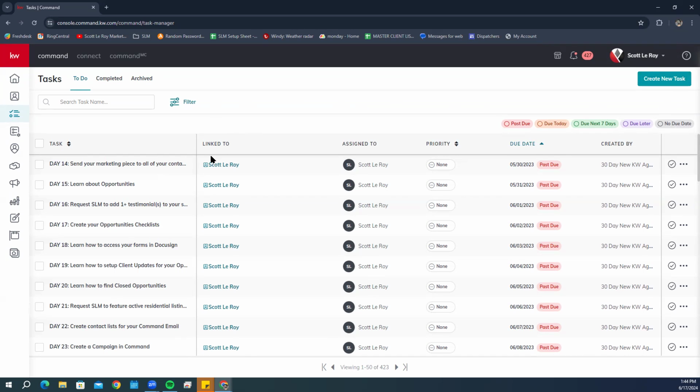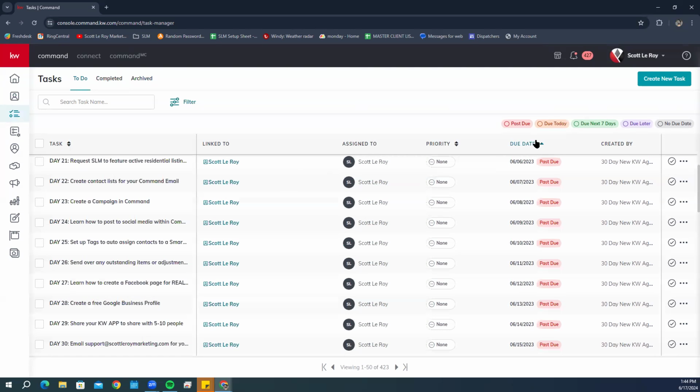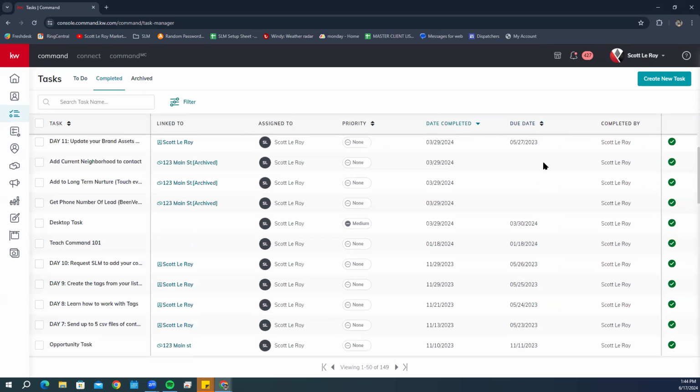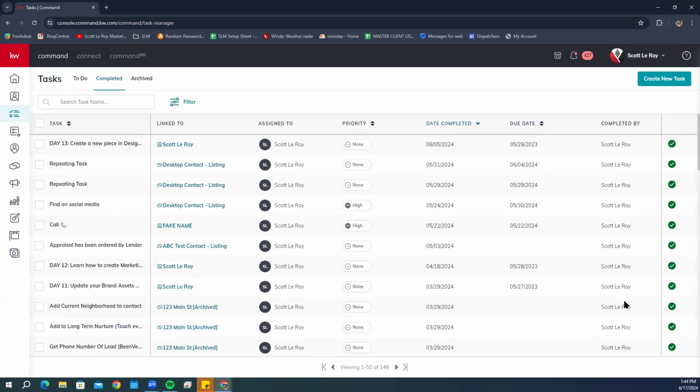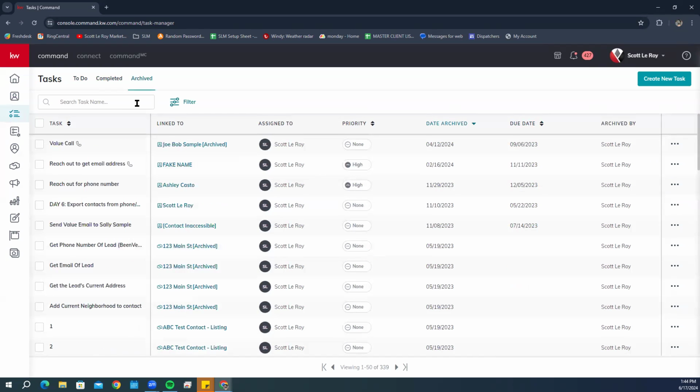Basically, in the to-dos, you'll be able to see what tasks are to do, when they're past due, the dates, things like that, where it was created from. Same with completed. You'll be able to see when the date was due, who completed it, and the date that it was completed. And archived is going to basically be the same information. Archived is kind of like moving it out of these. It's not quite deleted. It's just the archive folder.